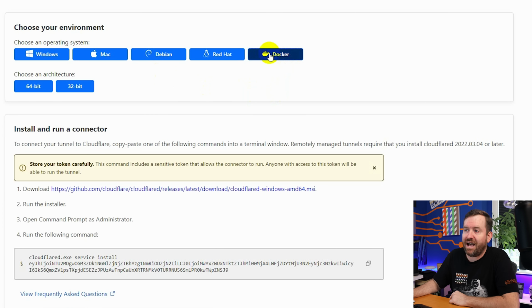You got to allocate CPU and RAM to that Ubuntu virtual machine when all it's doing is maintaining that tunnel, which is a super lightweight service. So instead, I use Docker.